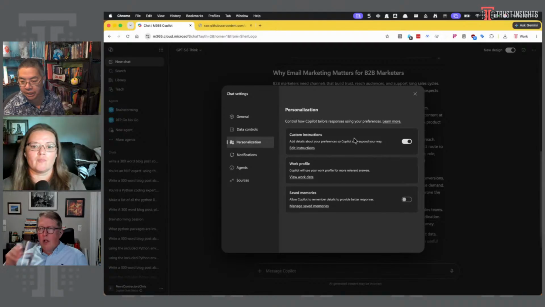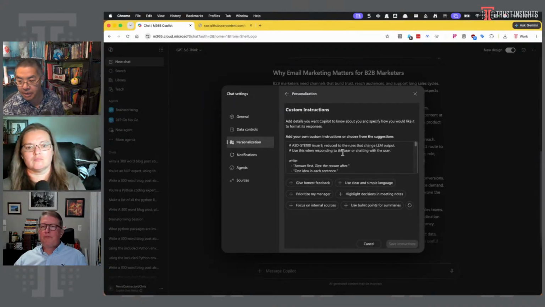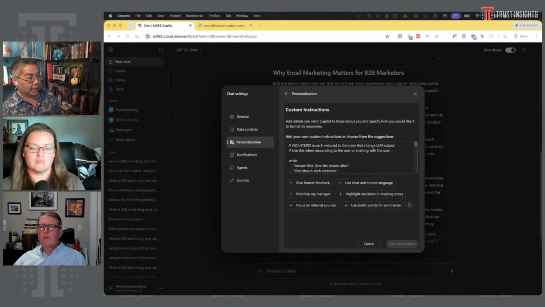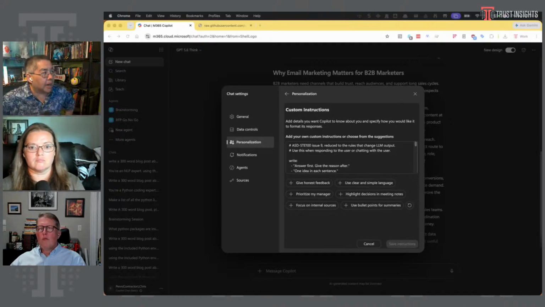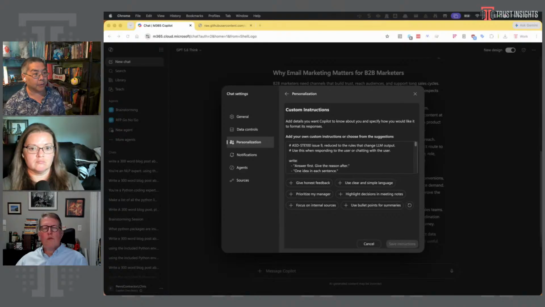Yes, that's under the personalization. There's custom instructions, there's a work profile, and you can also save memories. So for example, in this system, in my custom instructions, I have it set to require ASD Simplified Technical English as its chat language, because Simplified Technical English was created by the European airline industry to standardize how pilots speak on the radio. And it requires very, very specific formats of the English language. You're not allowed to have run-on sentences. One instruction per sentence, one topic per paragraph, etc.